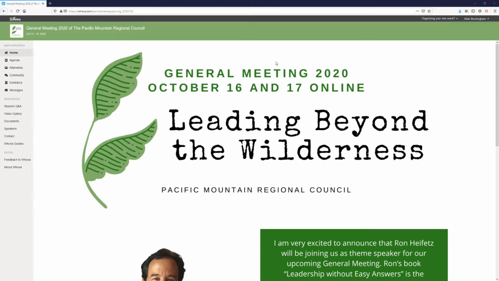So once you've logged in, on the web version, you're going to be at this home screen by default, although you may end up at different pages depending on how you get here. You'll notice down the left-hand side, the navigation menu. We're focusing in this tutorial on the agenda, which is right below the home one.